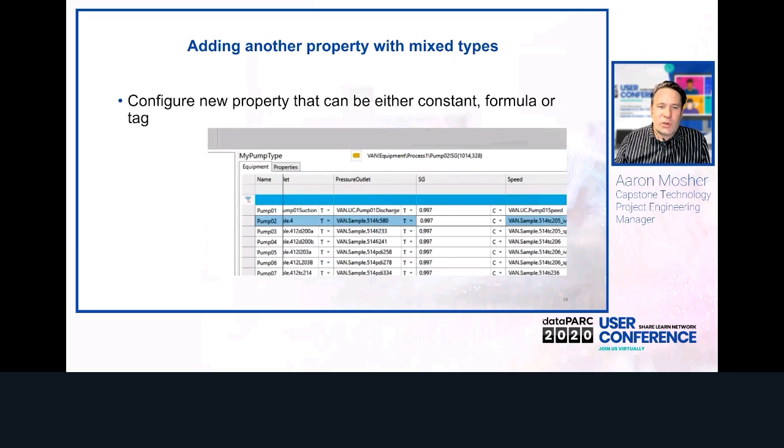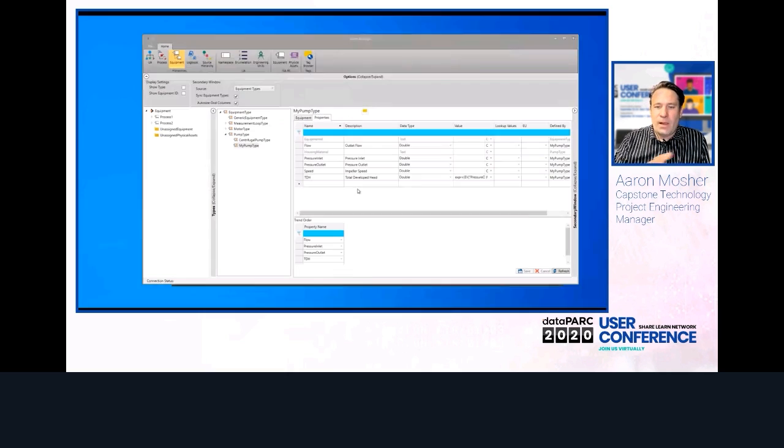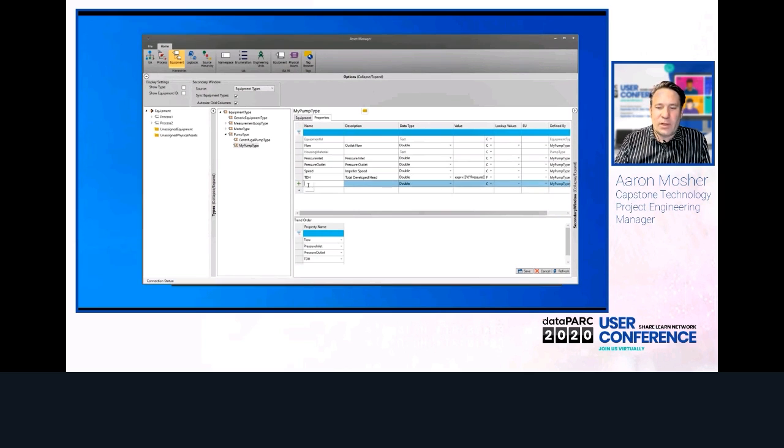So the last thing I'm going to show you really quickly is let's go in and make one more property and show how our property can have different types, like a constant formula tag for different equipments. So we're going to go back to our properties window, and I'm going to make a specific gravity property. So again, you go to the blank row with the asterisk, and we're going to go in and type in specific gravity, or SG. And then I'll give a description of specific gravity.